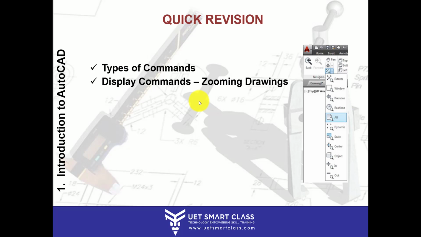Then you have display control commands, like zoom, which we discussed in the last class, zoom, pan. We also have drawing aids like grid, snap, ortho, osnap. And then we also discussed the independent commands like layers, blocks, dimensioning, etc.